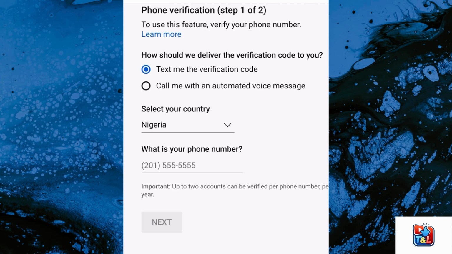So guys, this is how you can actually verify your channel, so that you'll be able to enjoy the basic features and the advanced features on YouTube.